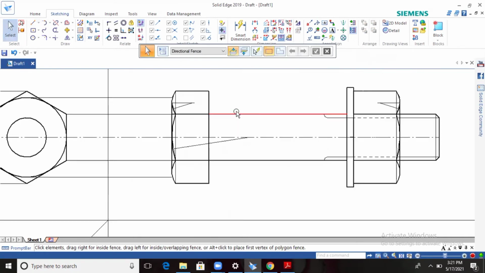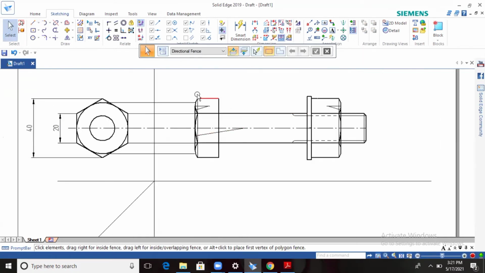Okay, so see the diagram, you have to remember this one. The bolt is like this, nut is like this, and washer is like this. If you remember the diagram, the remaining construction you can do.